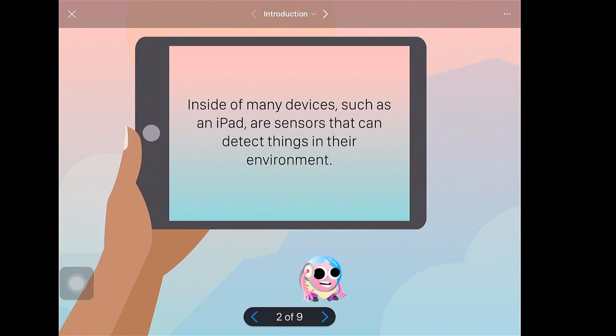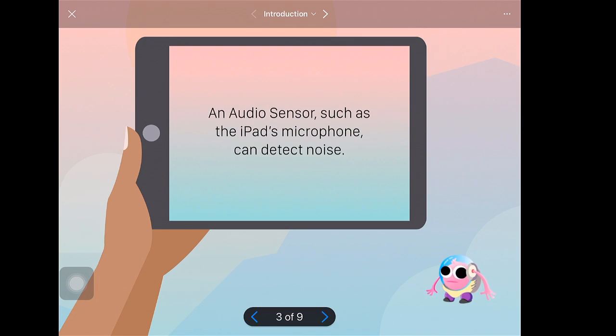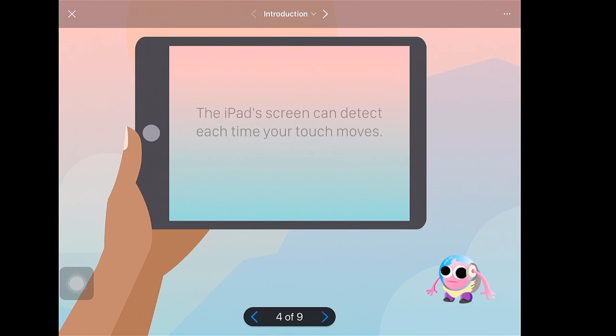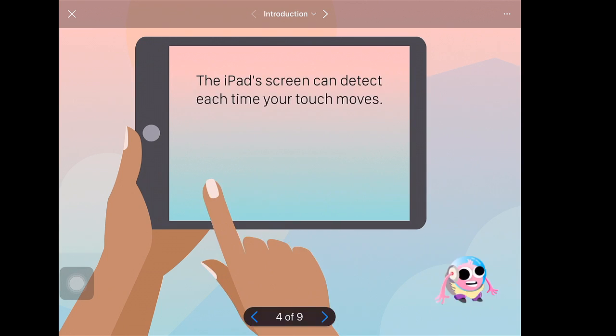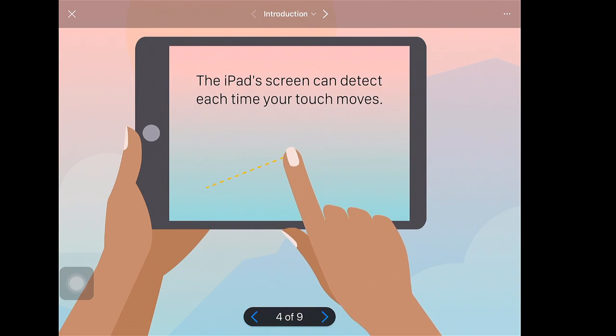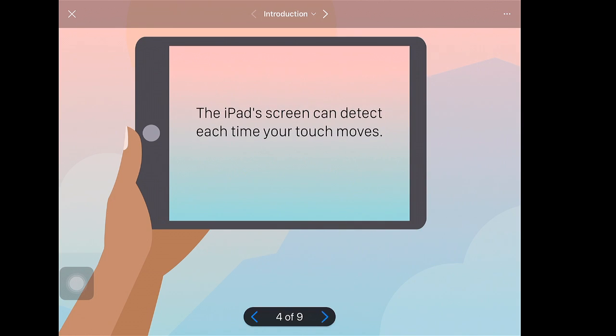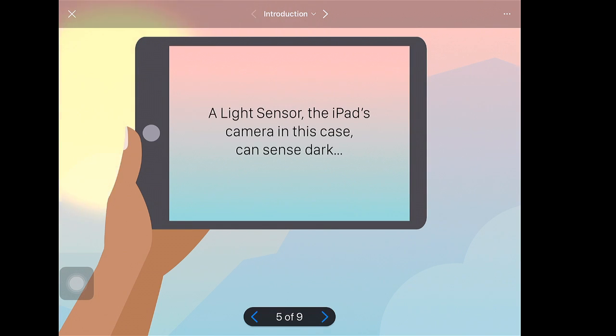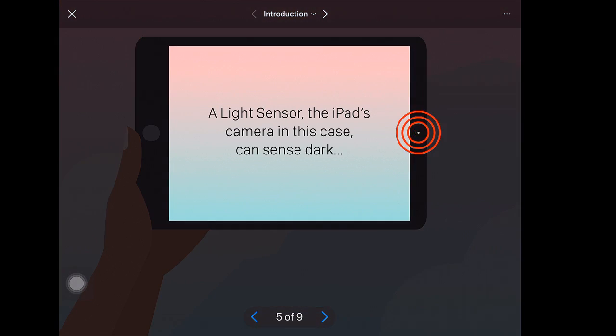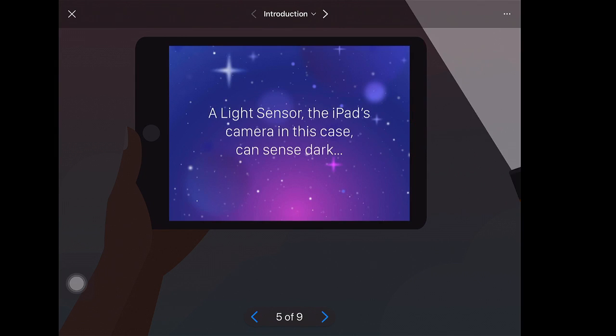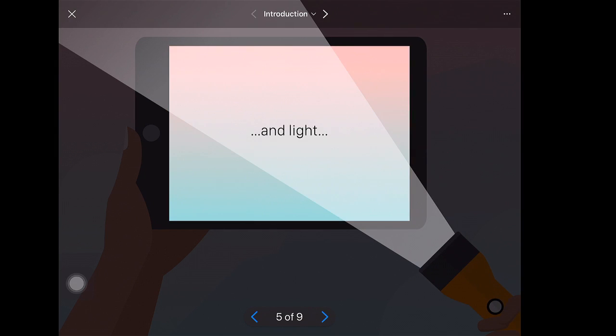it tells us all about the sensors that are inside of the iPad that can detect things in our environment. Like there's the audio sensor, the microphone. It can detect noise. As we saw with Sonic Workshop, the iPad screen can detect every time we move. So we have the light sensor. So the camera, which can sense dark and can adjust itself, we can handle in code accordingly.